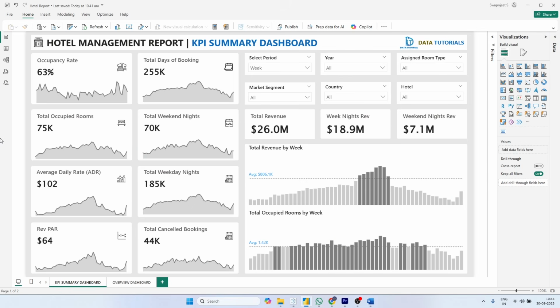So in today's video, we are going to see a new Power BI project, and the topic we are going to see today is a hotel management report. In this, we are going to create two different dashboards. First is the KPI summary dashboard, which will give us the overview of the entire dashboard in the form of highlighted numbers, which you can see in front of your screen. And the second one is the overview dashboard, which I will show you in a few minutes.